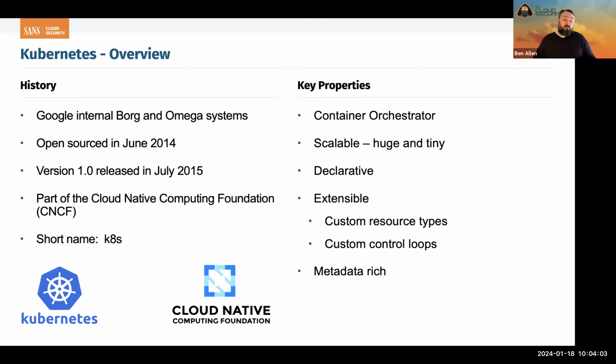Version 1.0 came shortly thereafter, about a year later, and part of that 1.0 maturity and the momentum that Kubernetes came out of the gate with, I guess, maybe led to or encouraged the forming of the Cloud Native Computing Foundation with Kubernetes as one of the core projects there. Key properties: it is a container orchestrator.